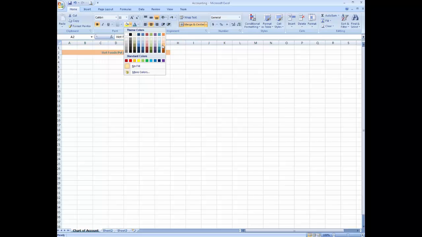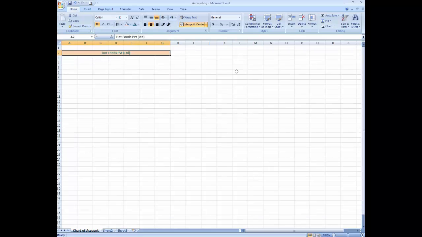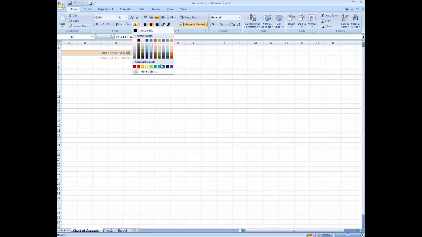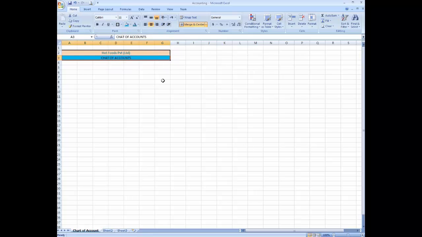Yes, and this color. I'm going to fix this in. Yes, Control S for save, and you can save over here. Name is chart of accounts. Create chart of accounts. No color. Yes.